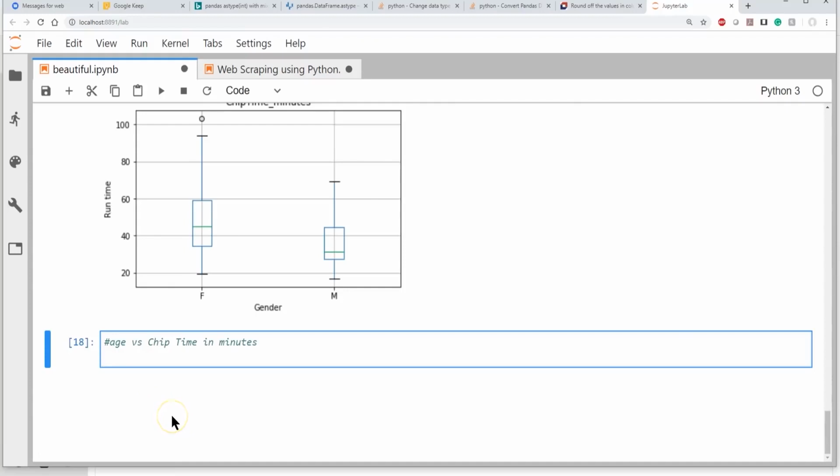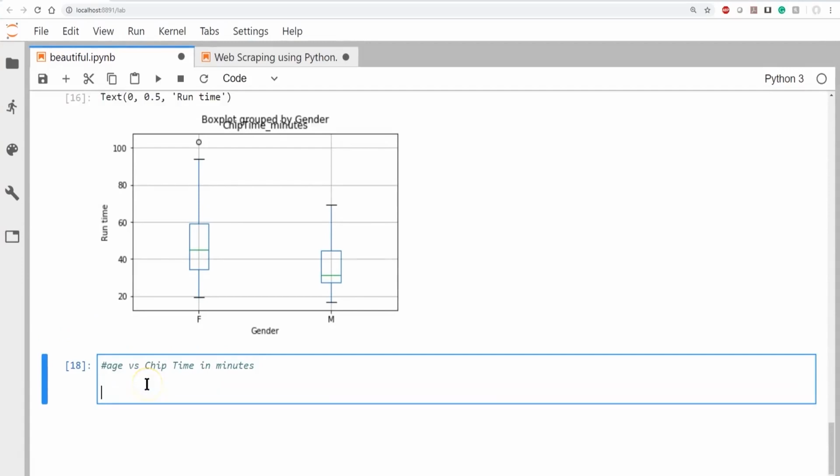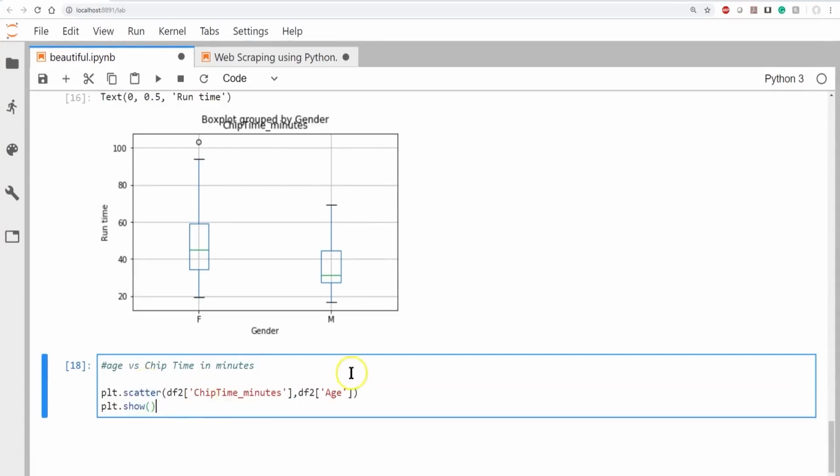And then maybe the partners come in from the company and say, hey, we'd like to know the age versus chip time in minutes. That'd be something worth knowing on the statistics on this. And the first thought is we can simply plot it. We can actually plot the scatter plot chip time versus df2 of age.